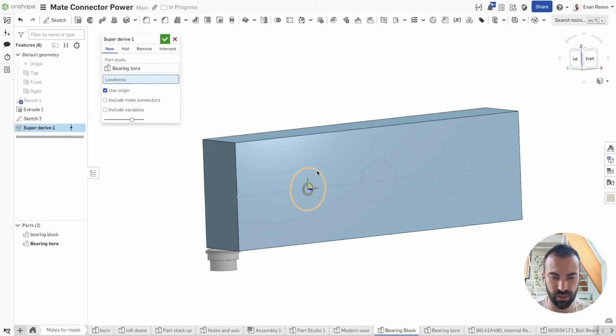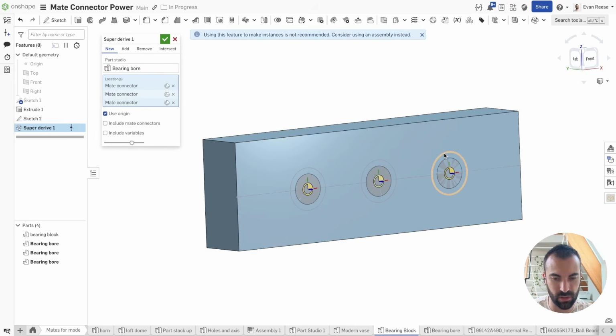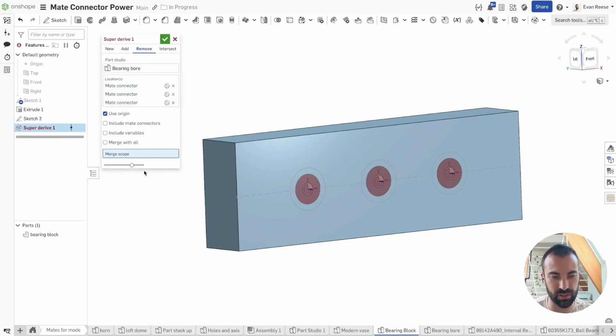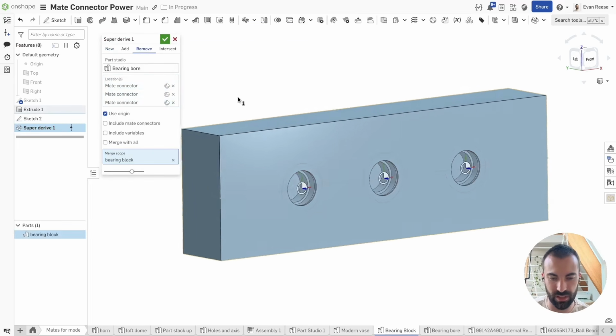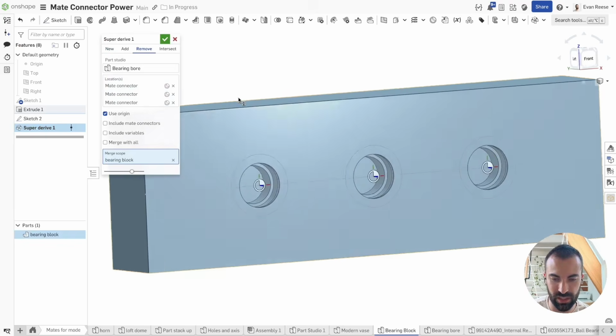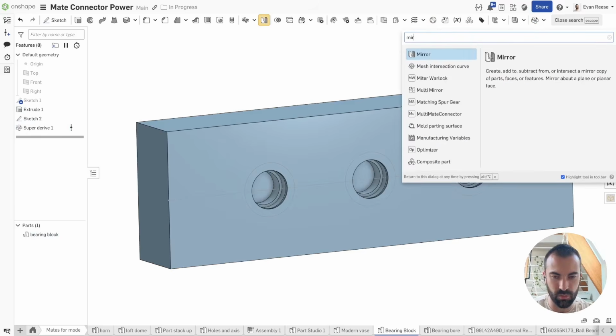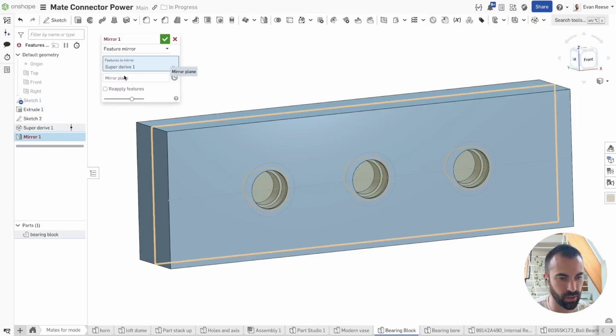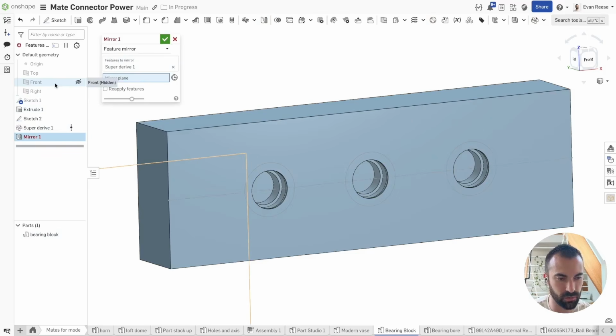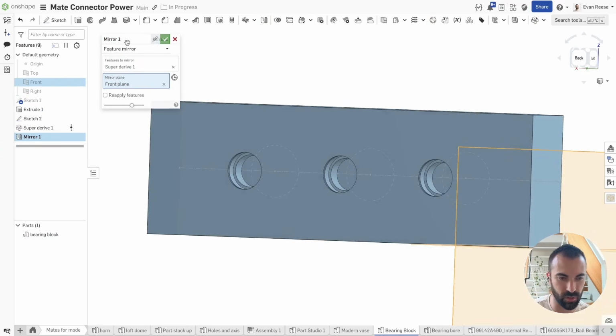Again, I'm going to hold Shift, and I'm going to pick that edge. Pick each of these in turn. And the thing I love about Super Derive is it has Booleans built into it. So I can subtract these out as I go. So I'm getting those. I can mirror that feature about the front plane. So now I have those holes on the other side.